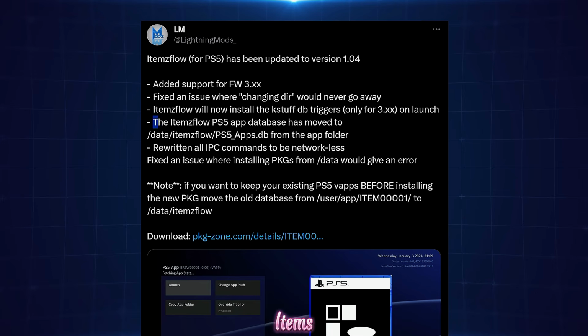Another big one is that the Itemzflow PS5 app database has been moved to data/Itemzflow/PS5_apps/database from the app folder. Previously, the database was in the app folder for the actual application. So for Itemzflow, it was in user/app/ITEM00001. And the problem with that is that you would lose your virtual apps when you reinstall the application. If you deleted Itemzflow and reinstalled it, it would get rid of that database file. Then reinstalling it would recreate the database again, a blank version basically, so you would lose your virtual apps.